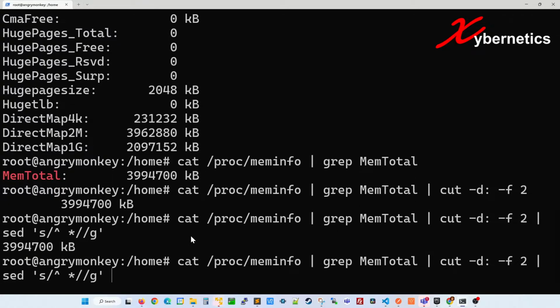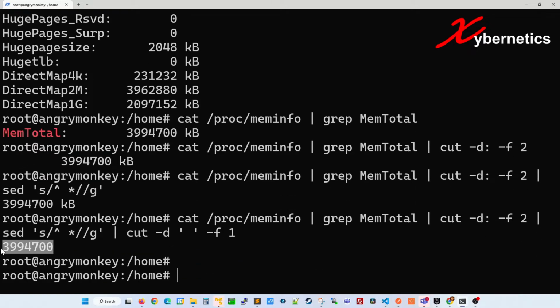Now we have that. We're going to pipe that output and try to get rid of the kilobyte unit here. The delimiter between the number and the kB is a space. So we're going to use the cut command again, -d for delimiter, and this time it's going to be a space, and -f to define which field you want, field 1 or field 2. It's going to be number 1 because we want the number, so you put 1 in there. So what you get from that is a number.